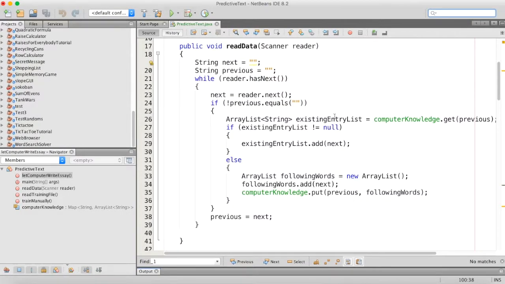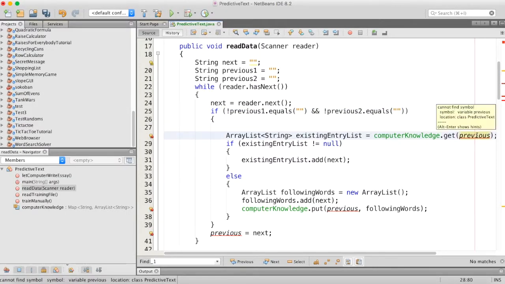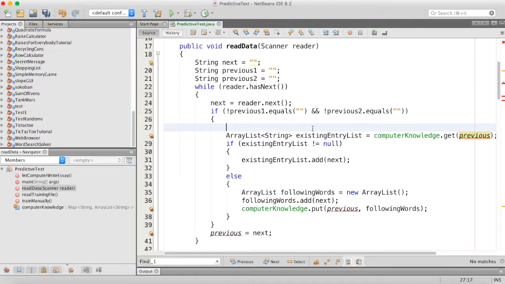To change the computer's brain, we'll have to change the function called readData. And specifically, we'll have to change it so that it looks at words 3 at a time rather than 2 at a time. So I'm going to create two variables to represent the two previous words, and I'll keep the one I already have for the next word. And then the key that will be stored will be the two preceding words appended together, rather than just one previous word. So let's assign a variable to be previous 1 plus a space plus previous 2, and that will be the key that gets stored.